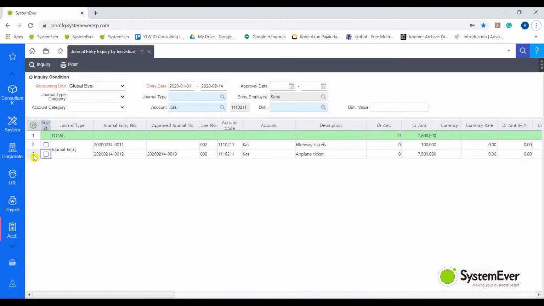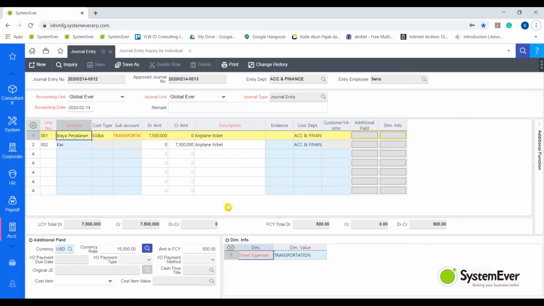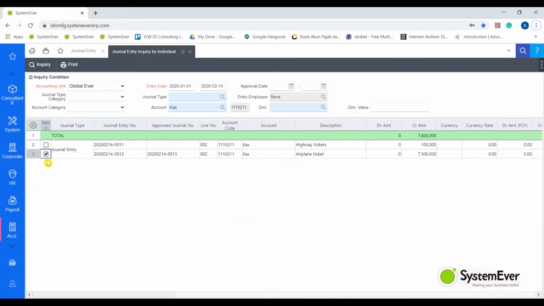You may double-click on the left side of the table, and you will jump to Journal Entry Program. Or you may select one of the transactions and click Print. That's the final of Journal Entry Inquiry by individual.